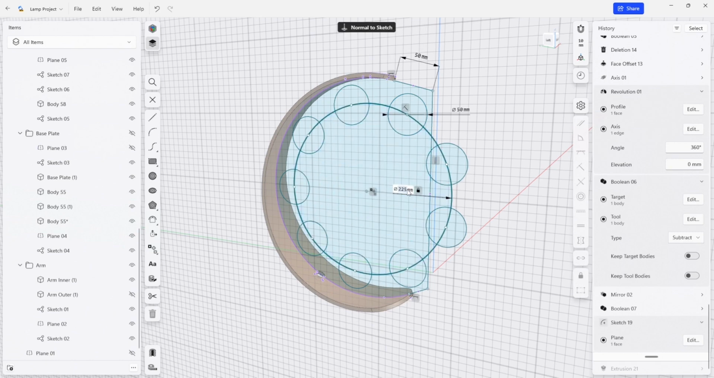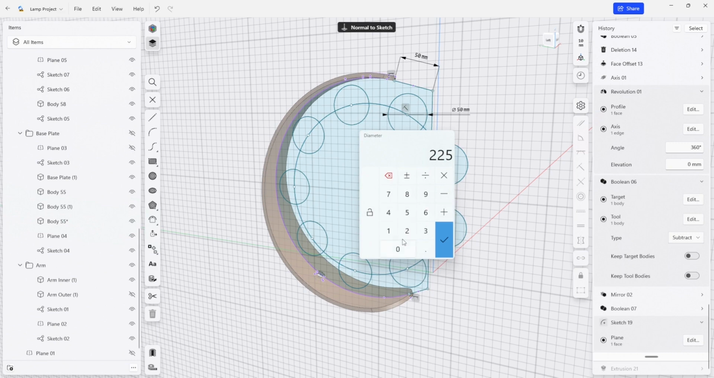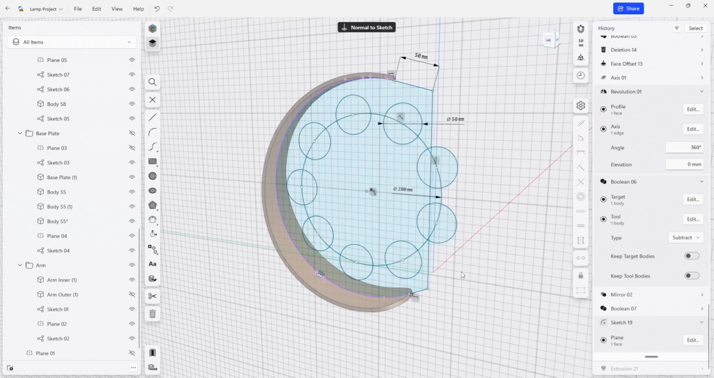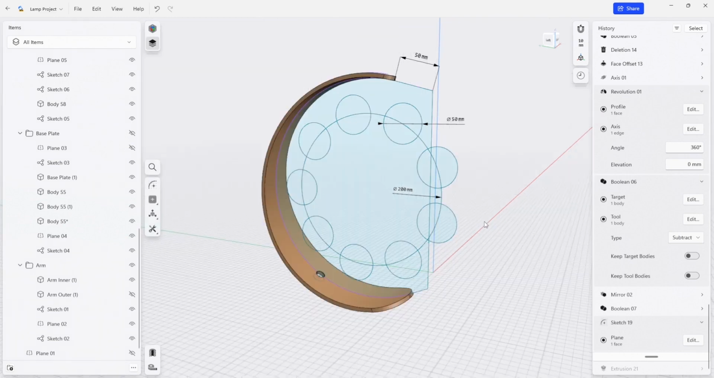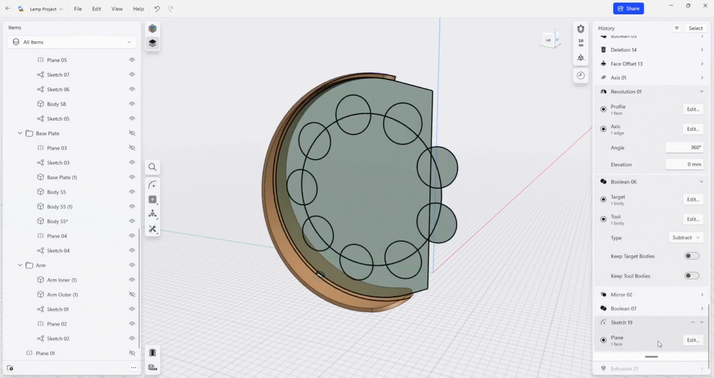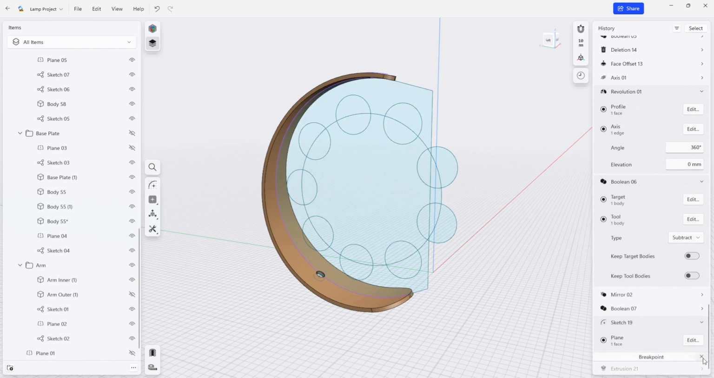And I think I'm going to make this inner circle a little smaller. So we're going to call this 200, just to give us a little bit more structure along the outside. That looks pretty good right there. So now I'm going to remove my breakpoint.